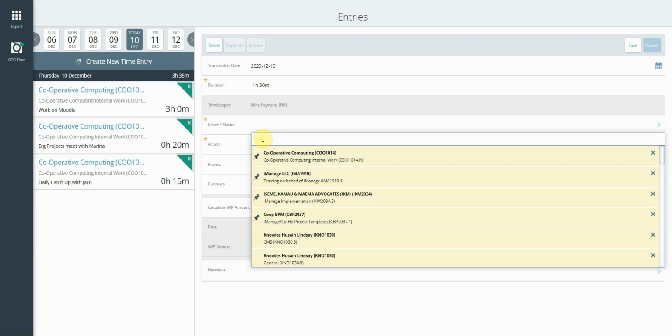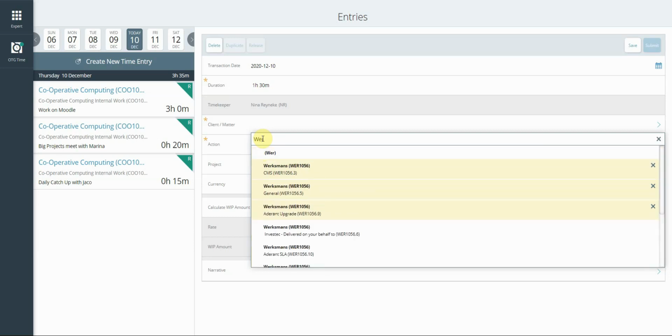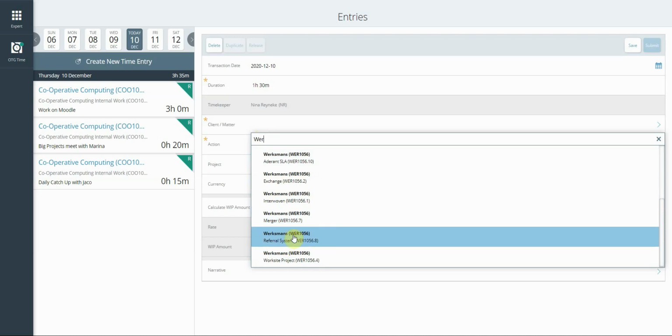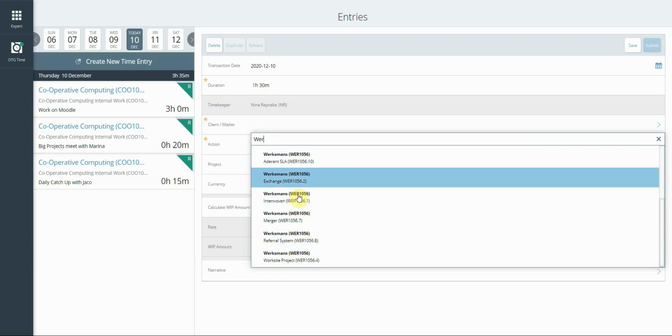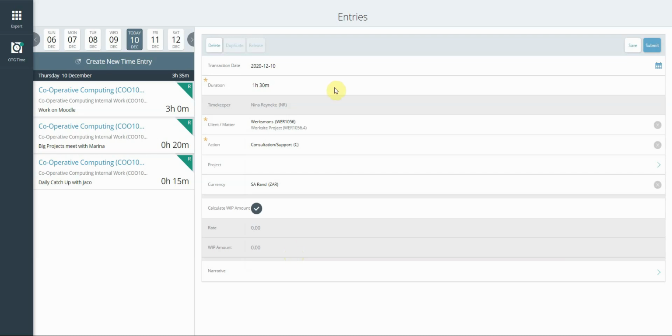So let's say I'm doing work on Werksmans or Worksmans. I can start typing WER, and you can see that the system finds all the projects where Werksmans or Worksmans is our client, and I can select the correct matter or the project that I actually want to create this time entry for.